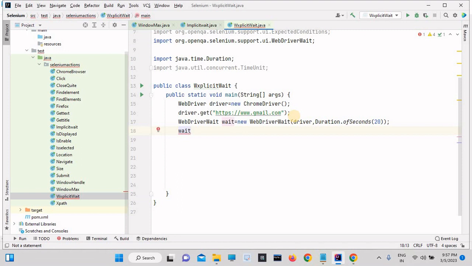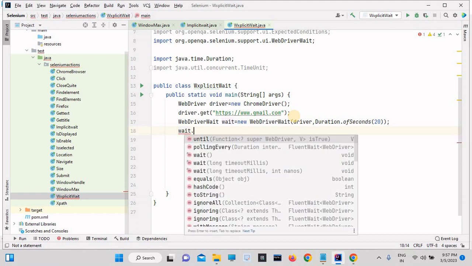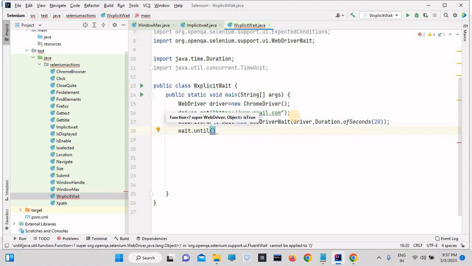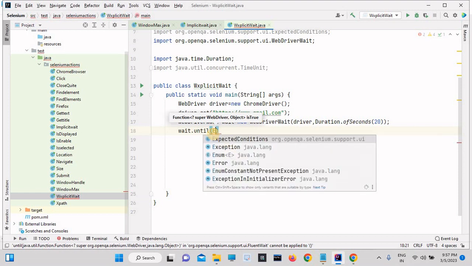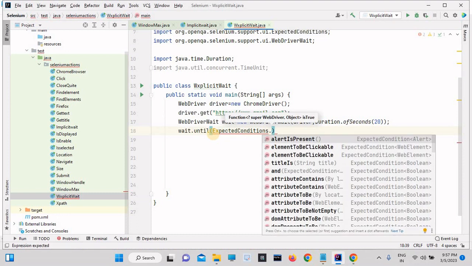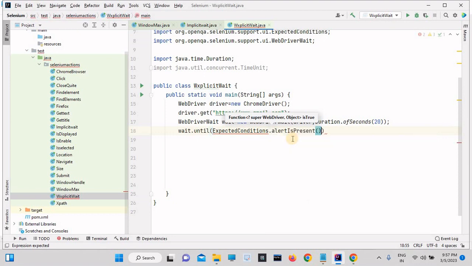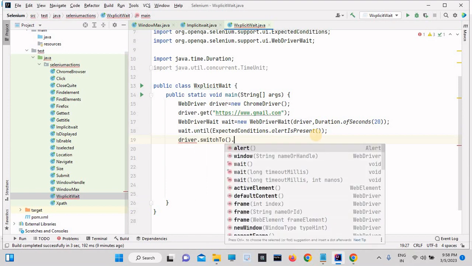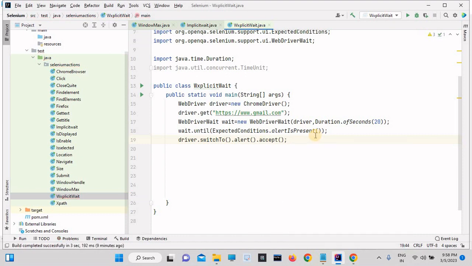So how can you handle an alert using WebDriverWait or explicit wait? So wait provides the until method. In that we have to import the ExpectedConditions class, which provides one method, alertIsPresent. If the alert is present, then we have to move our WebDriver control to click on the alert. So for that, driver.switchTo.alert.accept. So like this you can handle any alert using explicit wait.